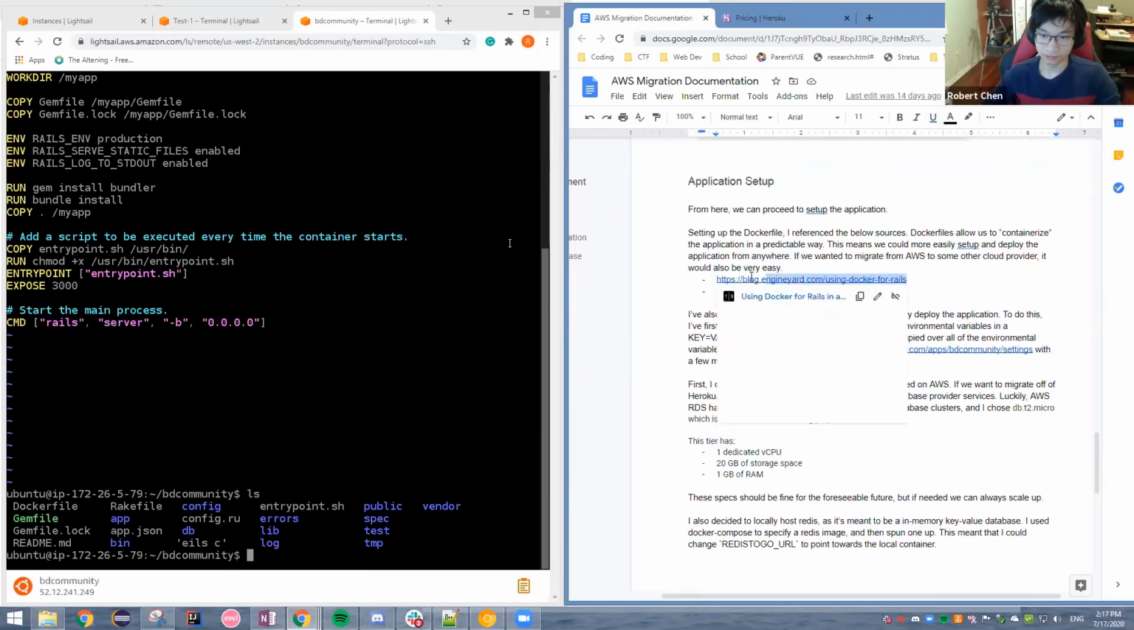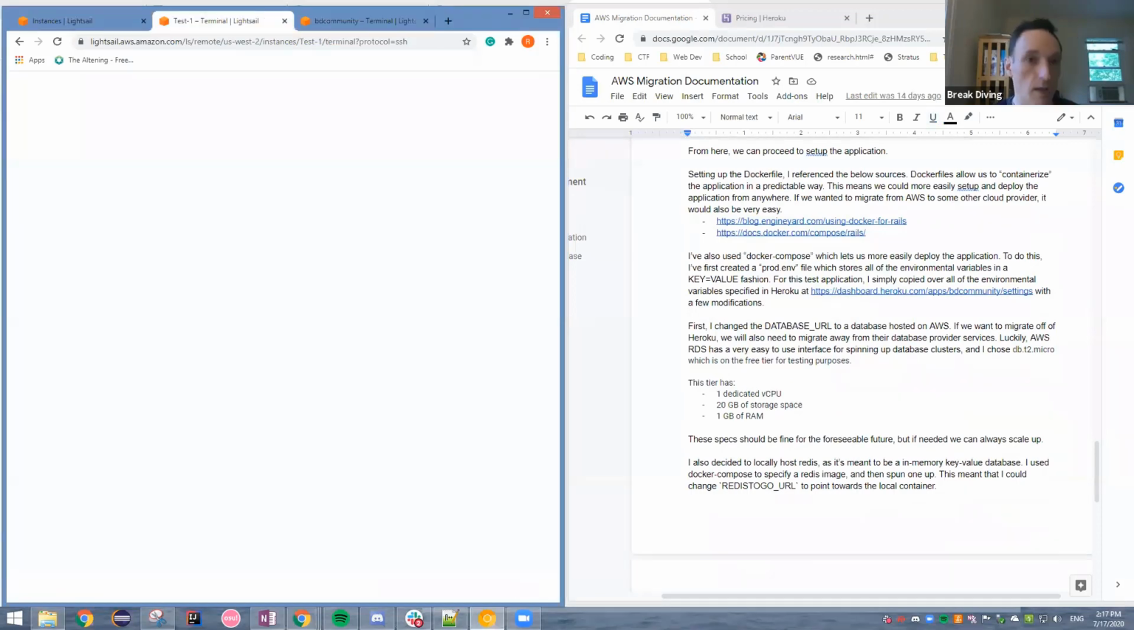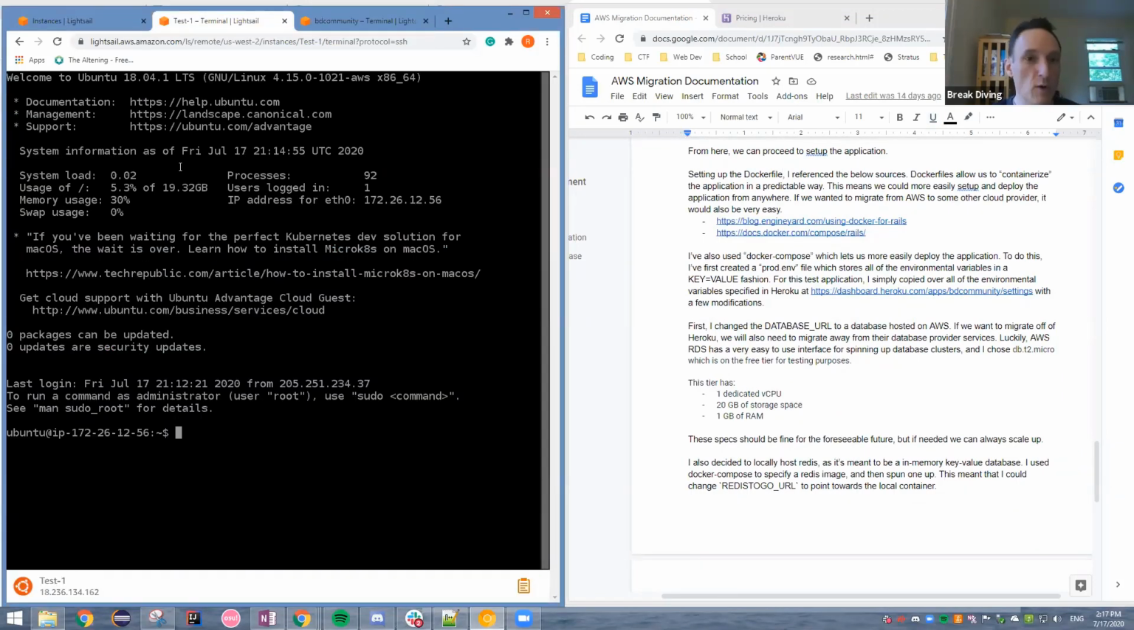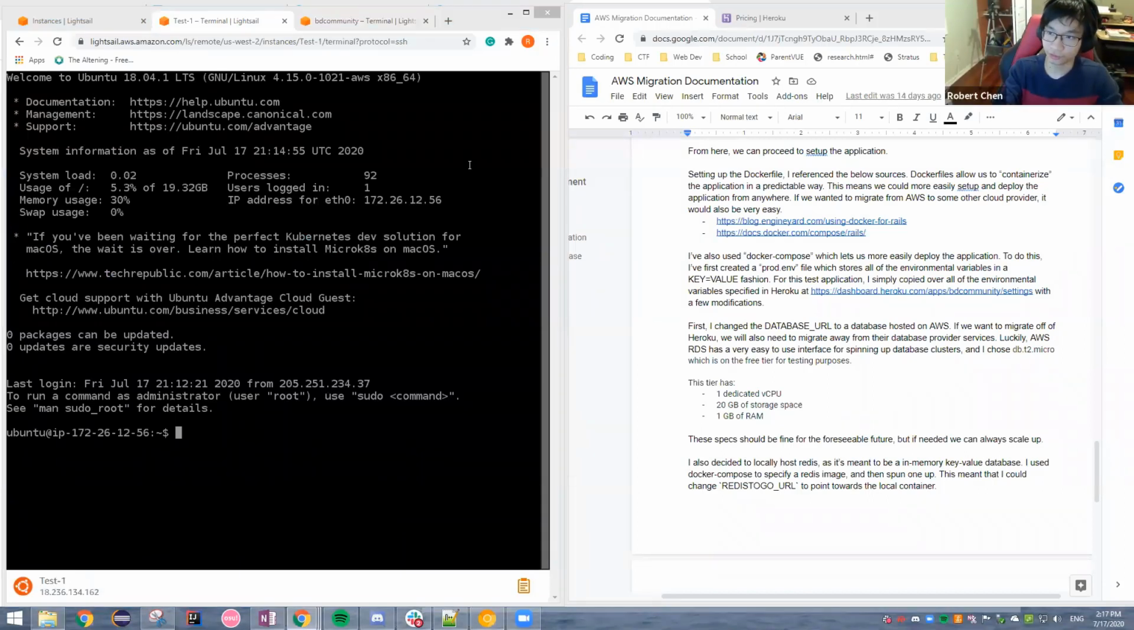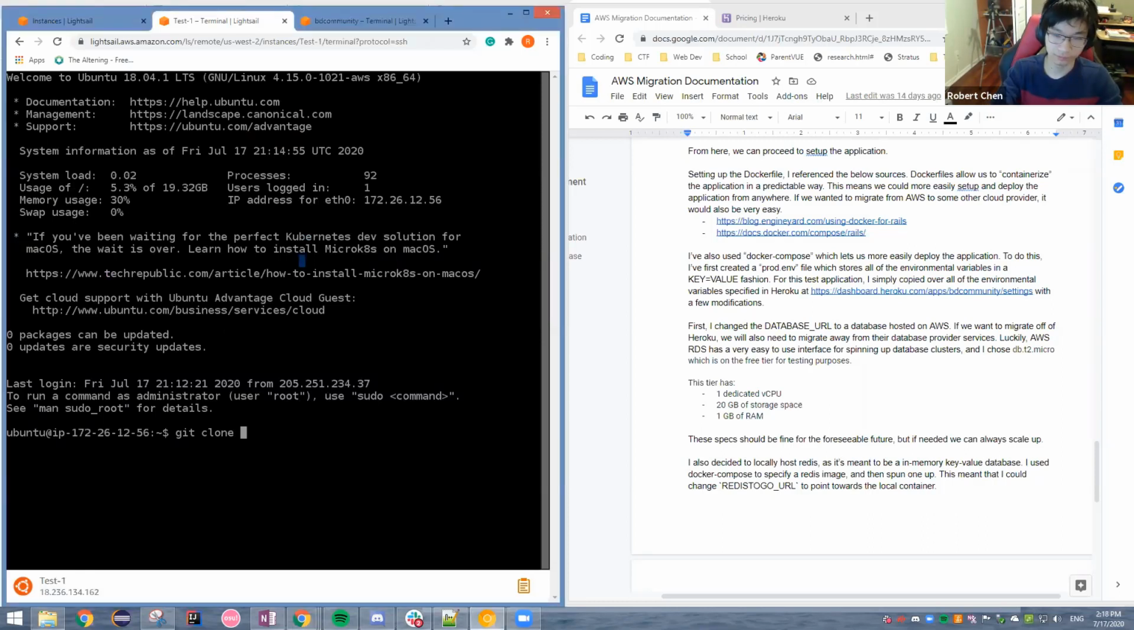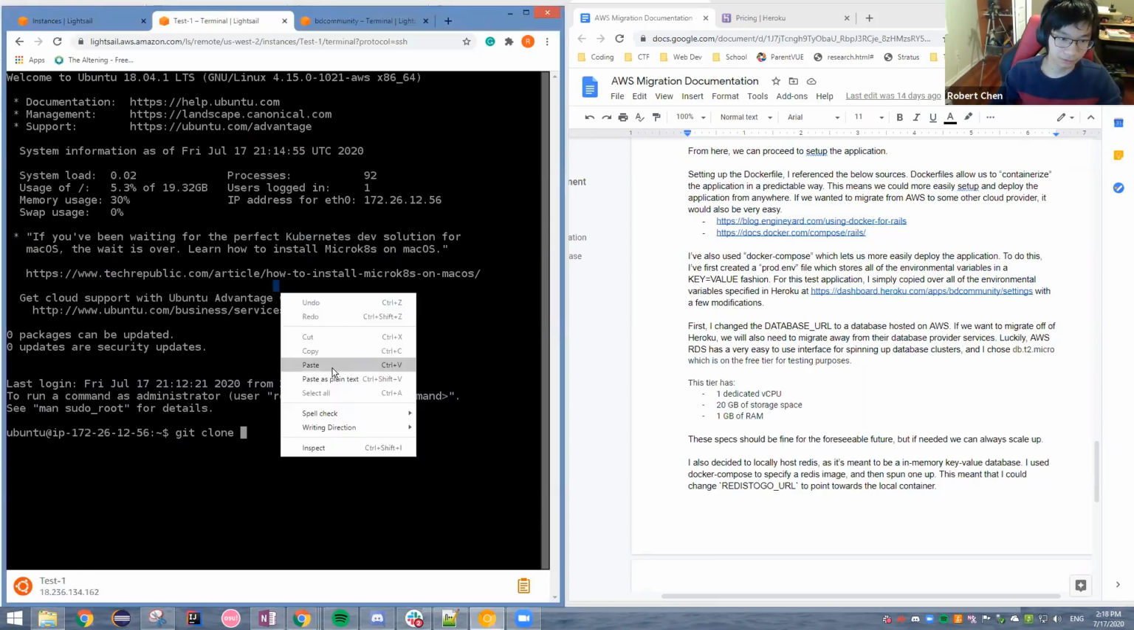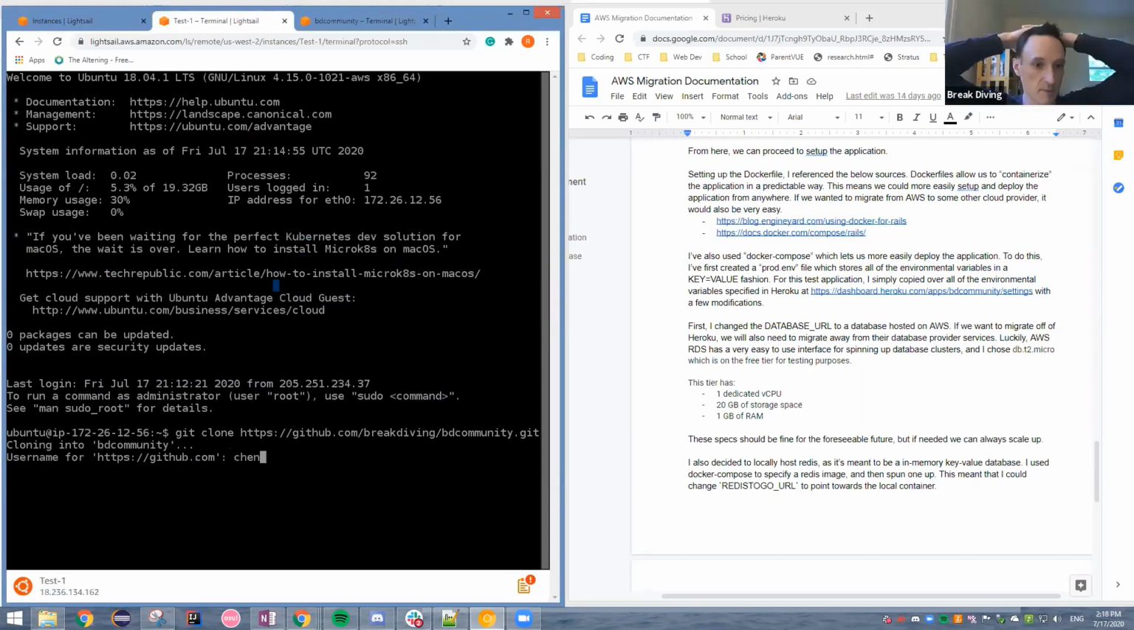Going back to the test terminal, what happened between here and the BD community tab? How did you get from here to there? The first thing I would do would be to clone the BD community repository. To do that, it would just be a normal git clone, right? I would just write git clone. Yeah, that's typical.